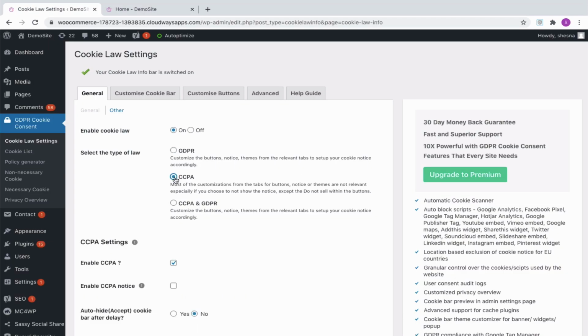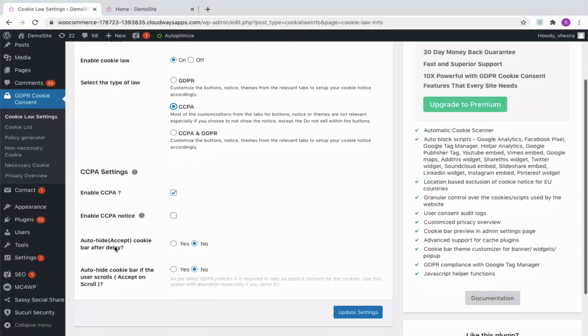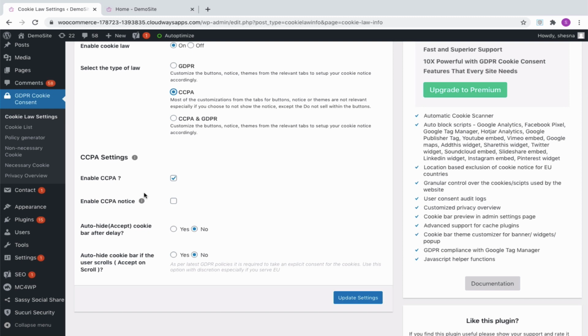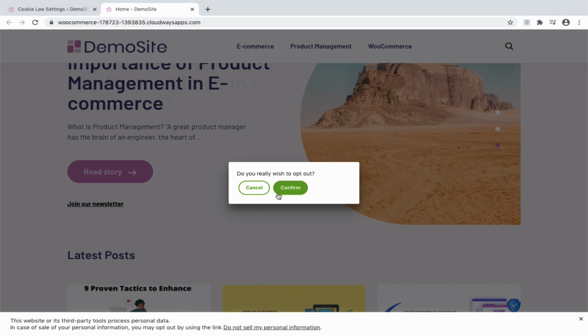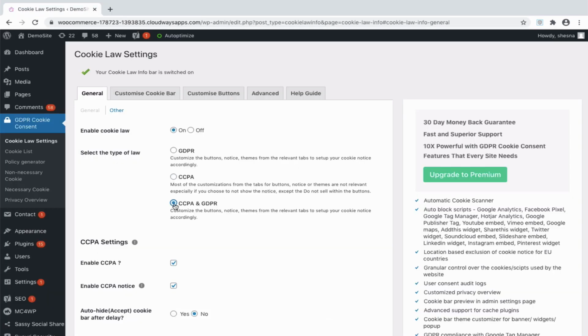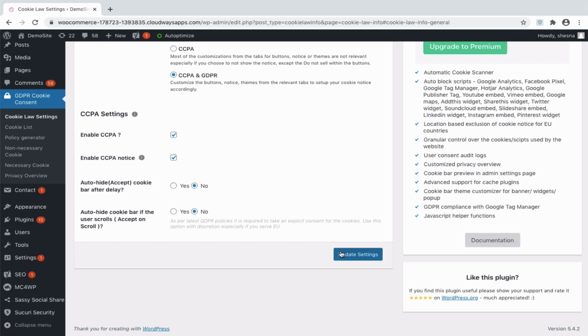Now, on choosing CCPA, other settings pertaining to CCPA open up. Enabling the CCPA notice will display the banner with the relevant text as per your configuration. This option is particularly used to record prior consent from the website visitors. Save the settings. Switch to the front-end view, and there you can see the CCPA notice. On clicking the link, you can either cancel or opt out. By enabling both GDPR and CCPA, this is how the cookie notice will appear at the front end.